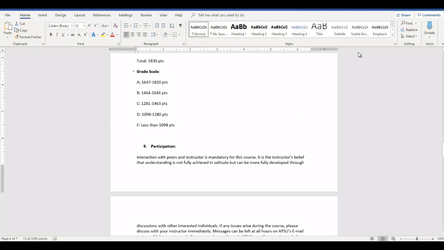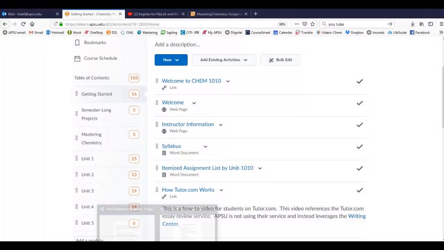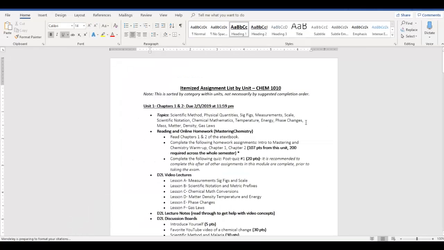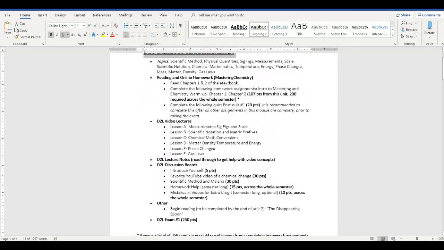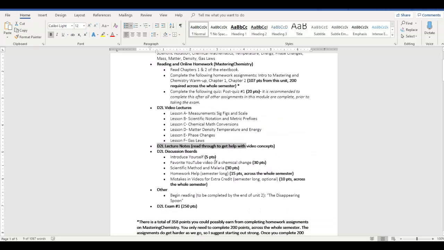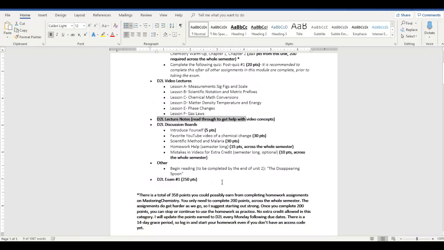Look through the rest of the syllabus and make sure that you understand and you have any questions, just ask me. Now, the other important document is this itemized assignment list by unit. It lists all of the due dates. It includes what all is available and how you earn points for every unit. And so you'll see your online homework, you'll see the lectures that you're responsible for watching, there's the D2L lecture notes that I suggest reading, and then there's the discussion boards. So the discussion boards are typically lesser points, but they add up across the whole semester to be like 15% of your grade or something like that.